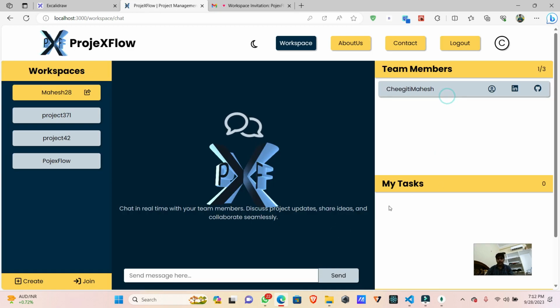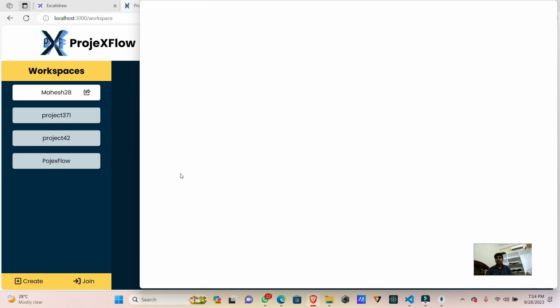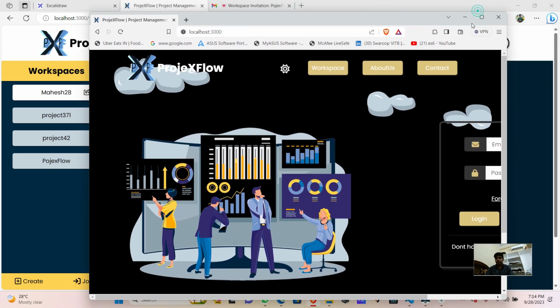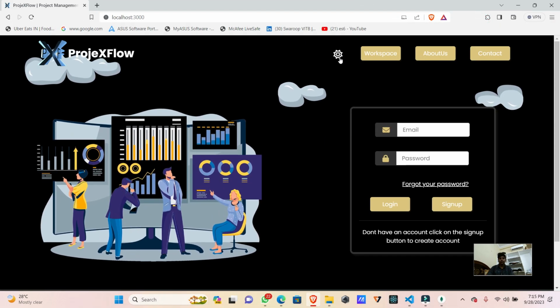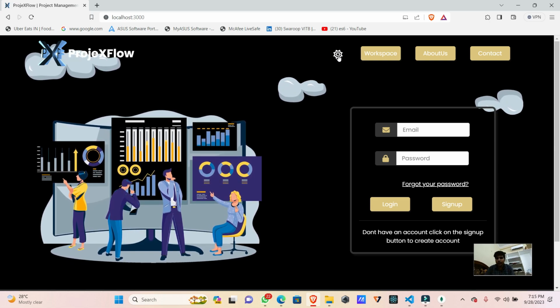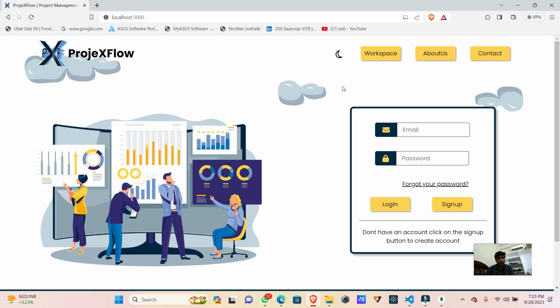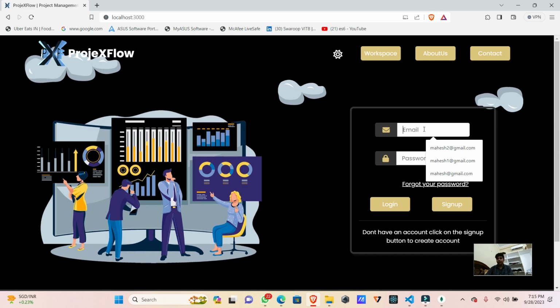So next, let's work in two different windows. In the Brave browser, another browser, I am opening the same localhost 3000. This was in dark mode. The user's preferences were stored for the theme. If he logs out in dark mode, when he logs in again it shows dark mode only. So let's work in dark mode here.